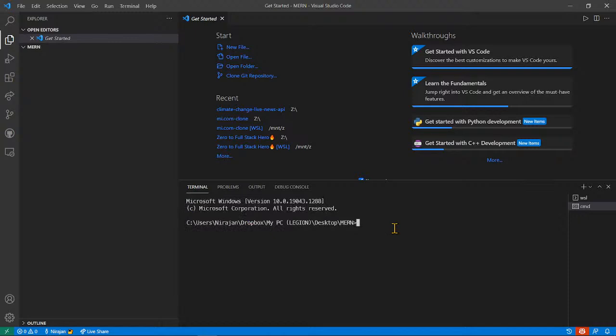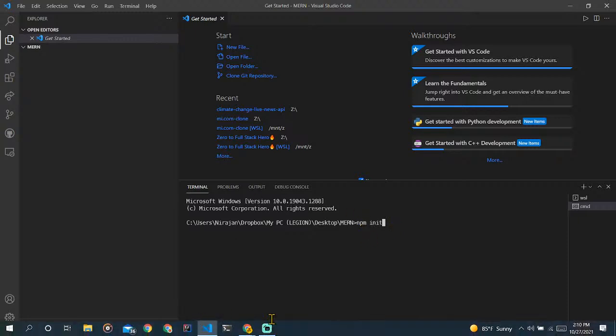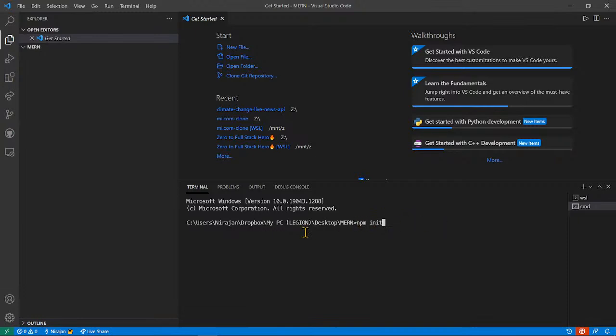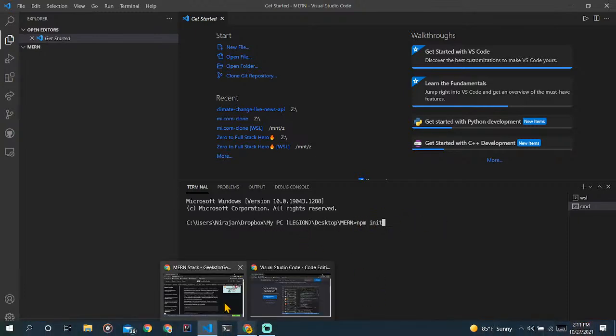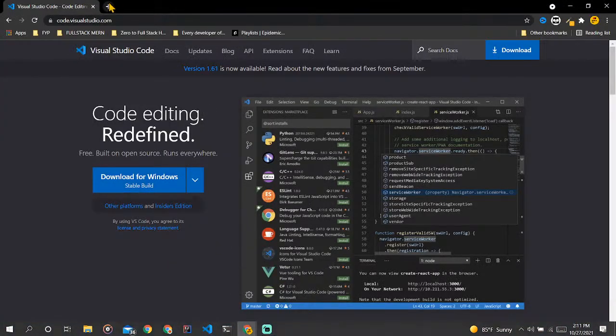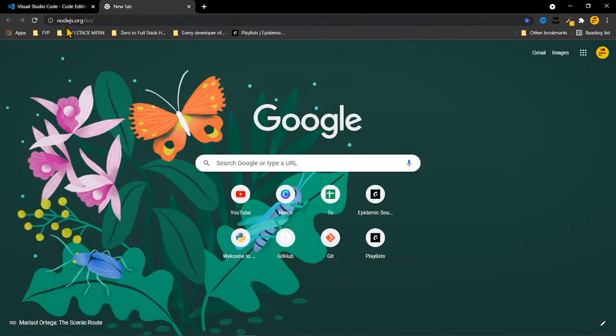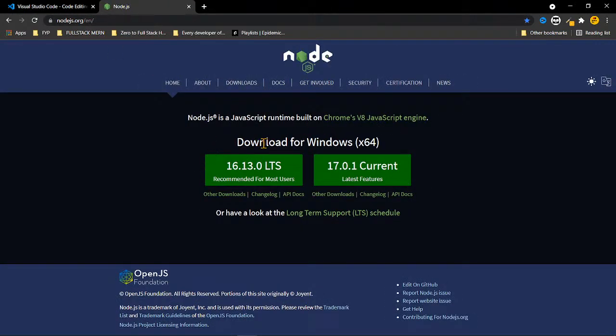Now, for initializing the package.json file, you have to do npm init. So what is npm? First of all, to initialize npm, you have to install Node.js. Go to the Node.js website and download it for Windows or your system. Download the long-term support LTS version, which is recommended for most users, 16.13.0. You can click on download and easily install.